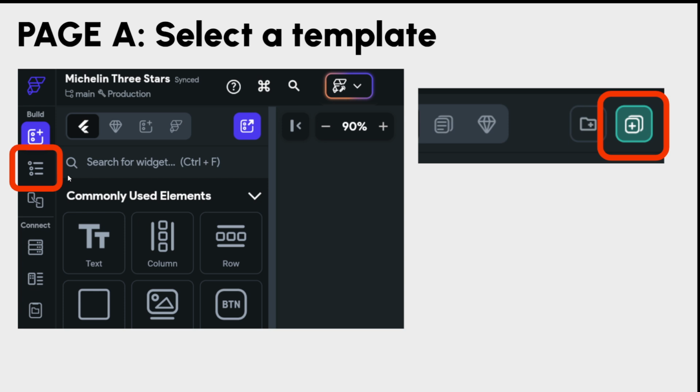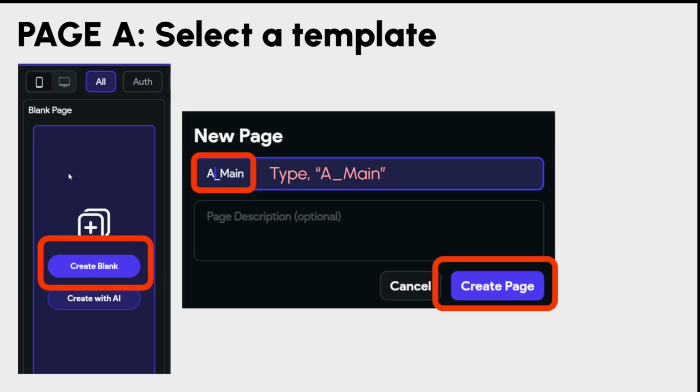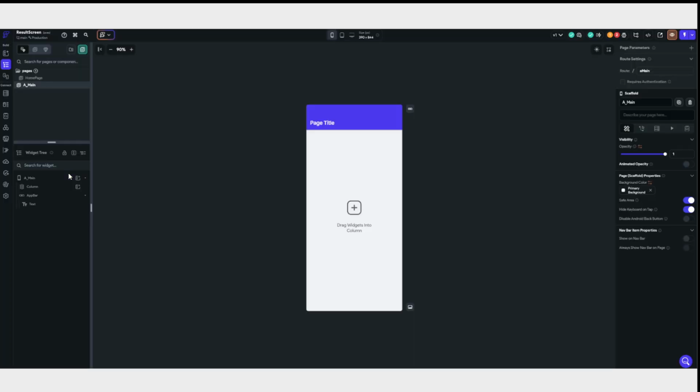To create a brand new page, we'll start with a blank template. Go over to the widget tree section on the left. You might see a green button with a plus sign, or the icon might be displayed in a different section depending on your screen size, but look for the option to add a new page. When the dialog box pops up, click the Create Blank button. Let's name this page A_main, and then click the Create Page button. If everything works, you should now see your new blank page on the screen looking something like this.